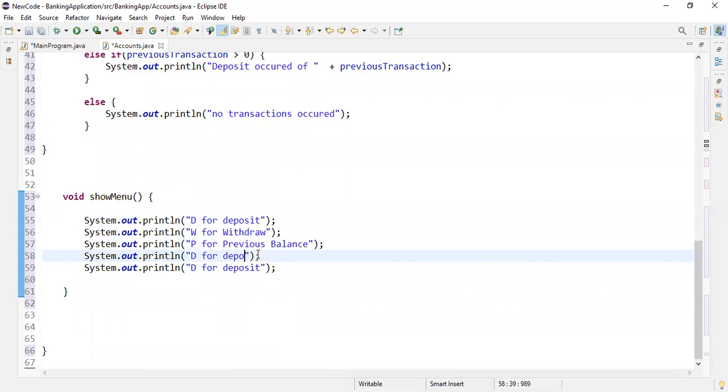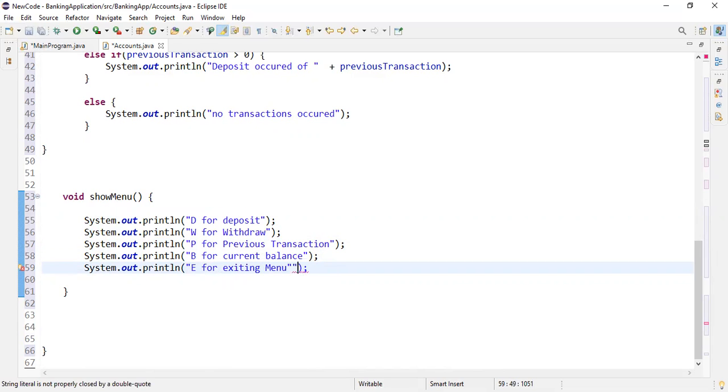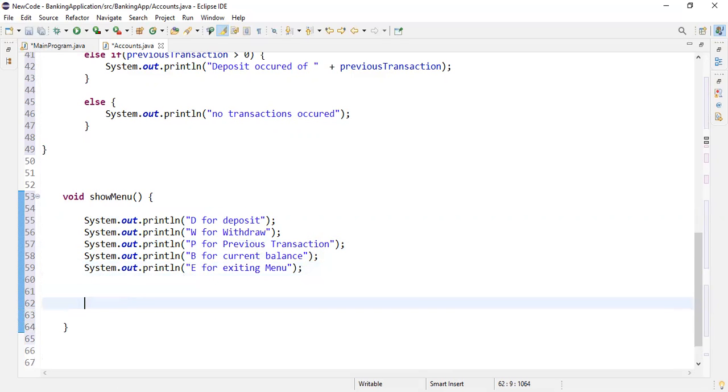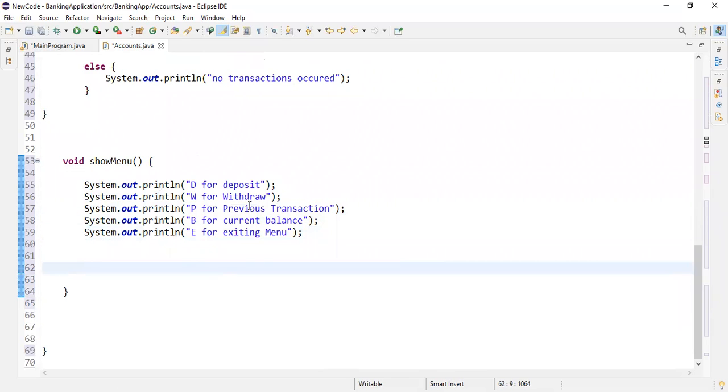And if they do B, then we could say current balance. It's actually not going to be previous balance, it's going to be previous transaction. And D for deposit. So maybe we don't need this one down here. Well, maybe we do. We want to give an option for exiting the menu. E for exiting menu. I think that works. So now we have these options here, but of course we have to give the ability to actually choose one of these options, right?